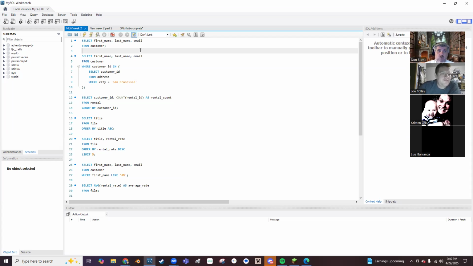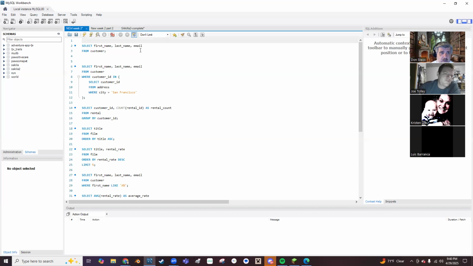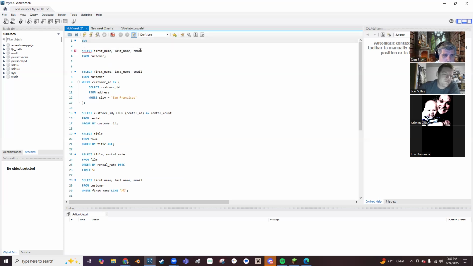Okay. So we're going to do some very, very simple. We're going to talk about the basic structure of a select query today, a basic structure of what we call DML. And then we're going to go from there. Okay. So the two basic commands to do a query are select and from.